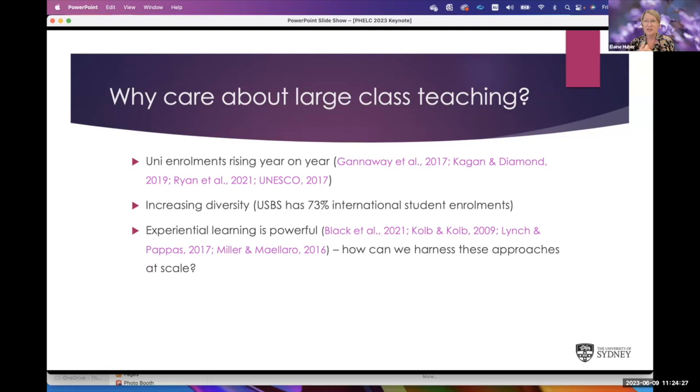What I'm going to talk to you about today is the pros and cons of large class teaching. We'll look at some research that I did with a colleague a few years ago, where we looked into experiential learning. Whilst everybody knows that experiential learning can be very beneficial, it can also be seen as quite difficult to do in a large class setting.